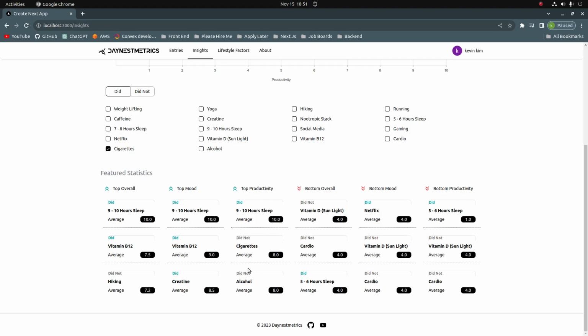And over here, this is the future statistics section, where you can view basically the top 3 lifestyle habits or factors that were the top overall, top mood, top productivity, and then the bottom. And then this is obviously if you did or did not do it. So obviously you did not get vitamin D, and the average score is a 4.0.